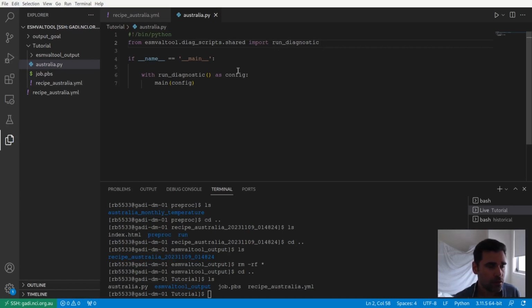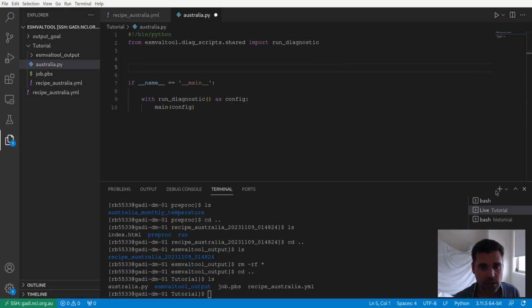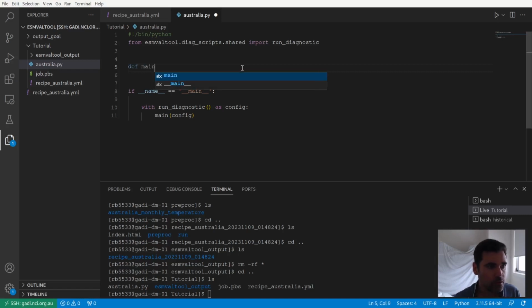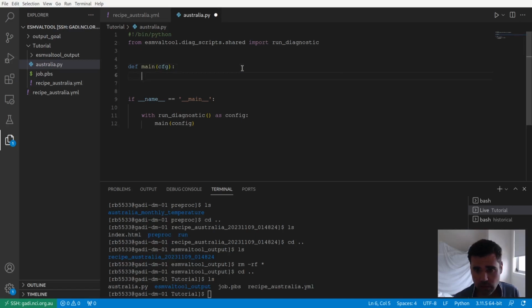Here we go. And of course, what we need here is a main function to call. All right, so let's start with the main function. Typically, the main function will take a configuration as an argument. So I'm just going to call it CFG here, just to make it slightly different.